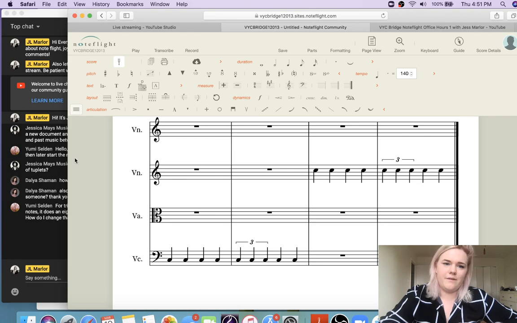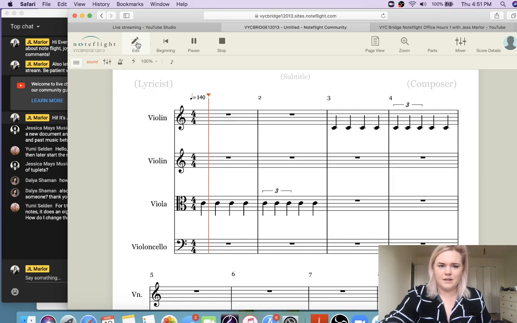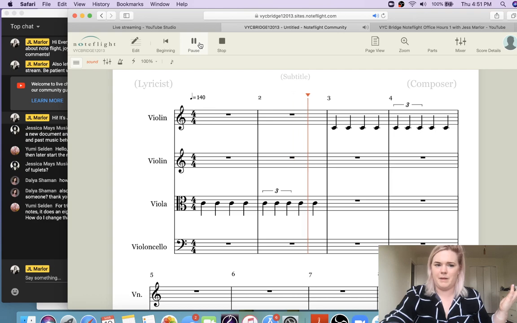Okay, so for pretty much anything related to playing or hearing audio, you go to this play icon up here in the left-hand corner right next to the Noteflight icon. And then I click that. All right, so it'll start to play my piece. Great.